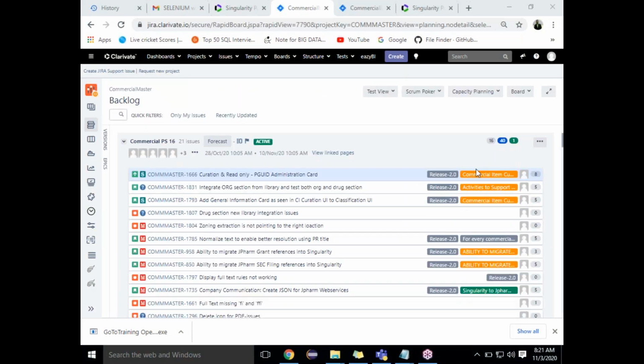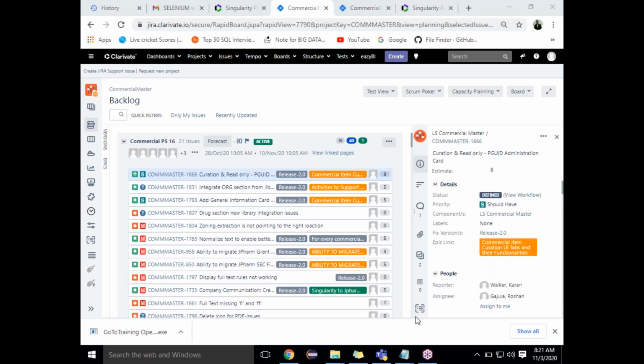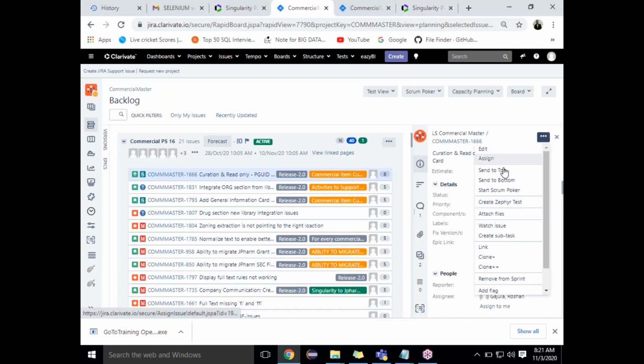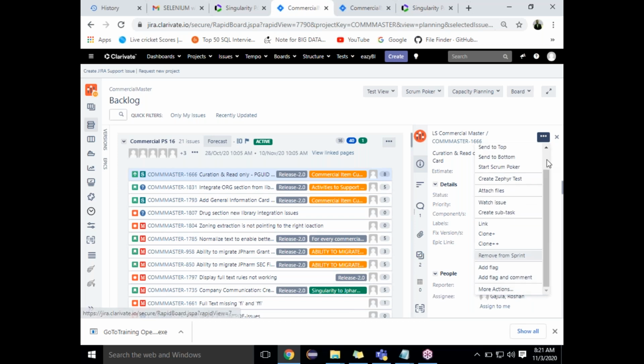Is my screen visible? Yes, it is fine now. If you could view my screen, there is something called remove from sprint. Basically, you can click on this remove from sprint and it will be removed from this sprint. It will be moved to the backlog. There, I think you can remove it.